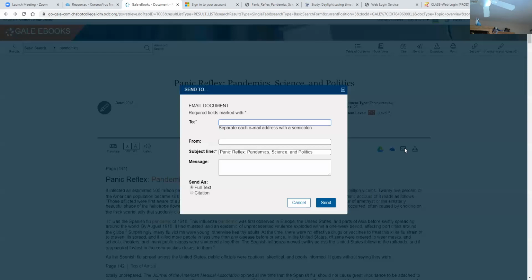I definitely recommend, in addition to saving it, whether to your cloud or to your hard drive, to also email it to yourself, so you definitely have another means of finding it. So enter your email address. You're sending from yourself, just so you know it's from you. Select that. The subject line is very, very important. Always fill something in your subject line if it's blank, because it might end up in your spam folder. In this case, we have the entire title for this chapter right here. And then we're going to send as full text and click on send.